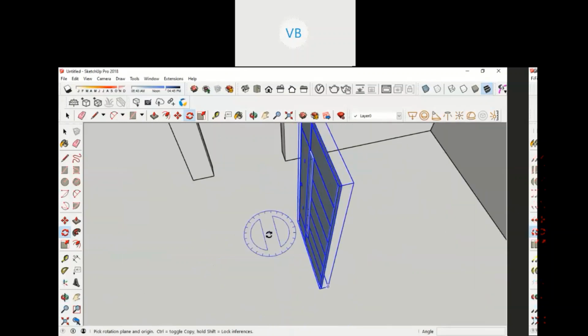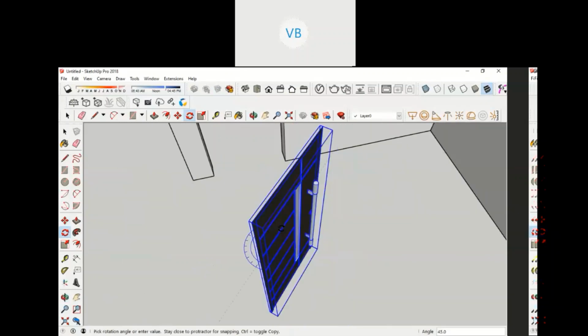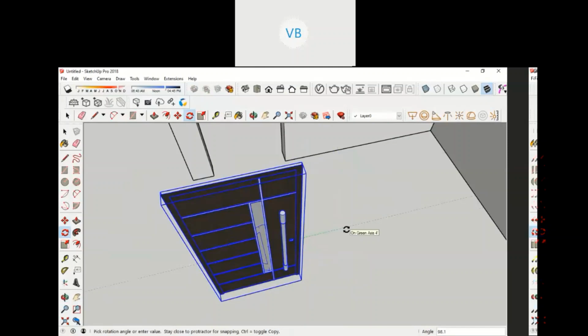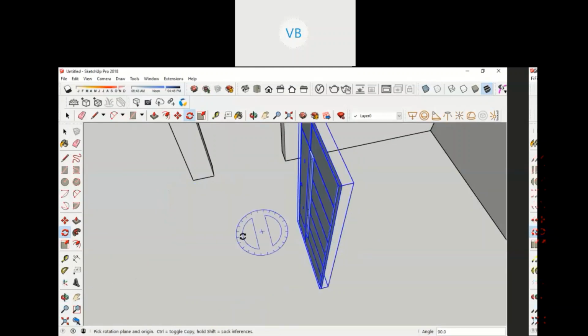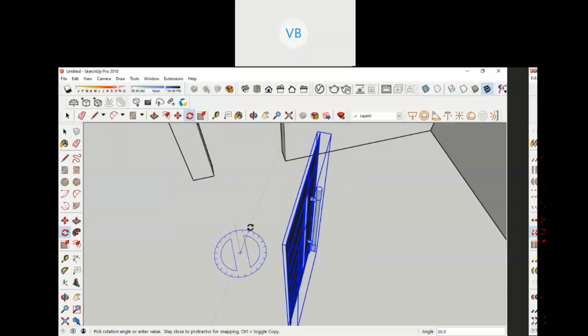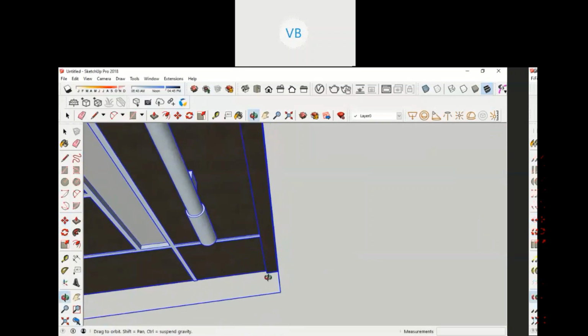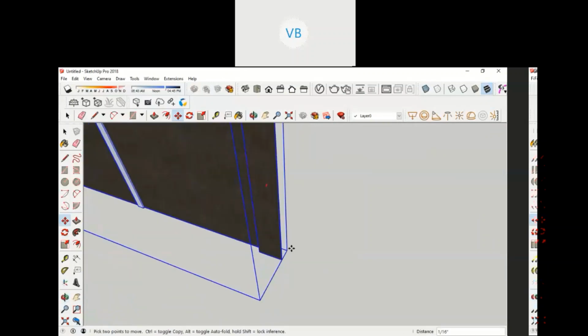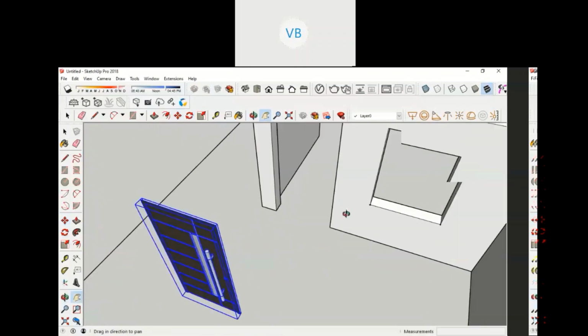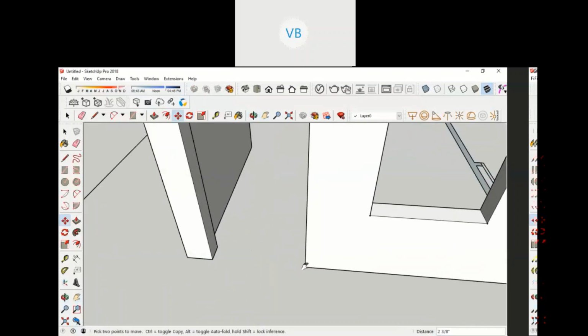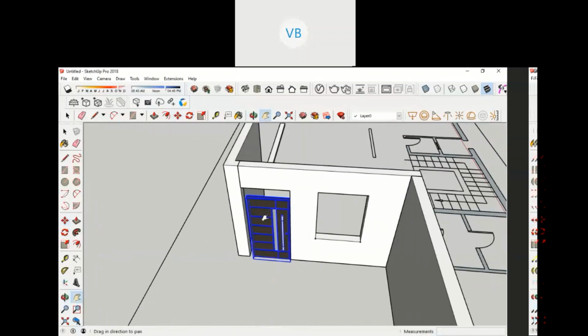Why complicate it? Put it on the ground, select it, rotate it, face it here on the main axis, and then rotate, type 90, and it will automatically rotate 90 degrees. You are rotating and placing your door here. Okay, so this is it.